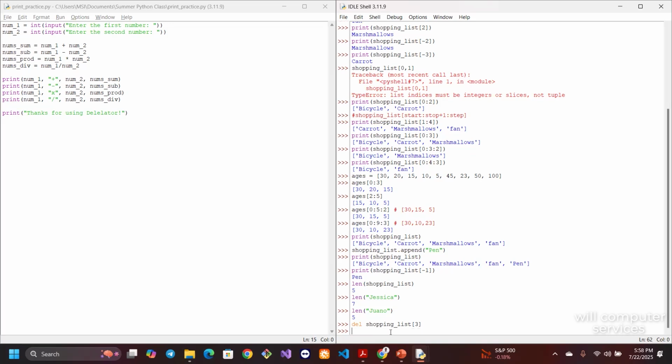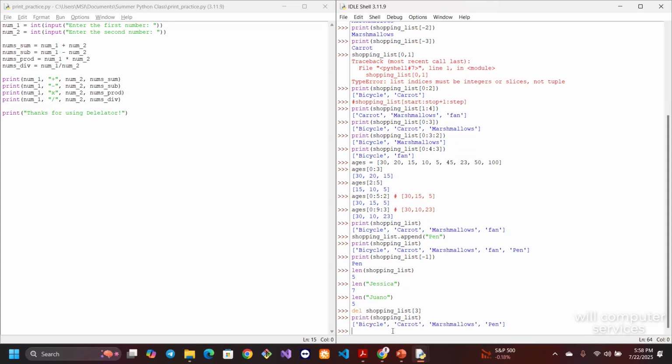Okay, so if I put enter now, it has run, it has deleted. So if I print it out now, shopping_list, you will see fan has been removed. We now have bicycle, carrot, marshmallows, and pen. So that is how you delete from your collection, from your list.